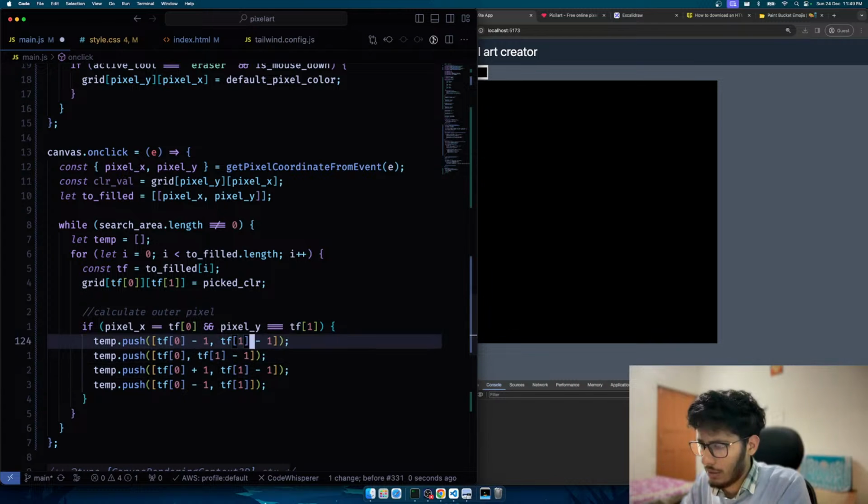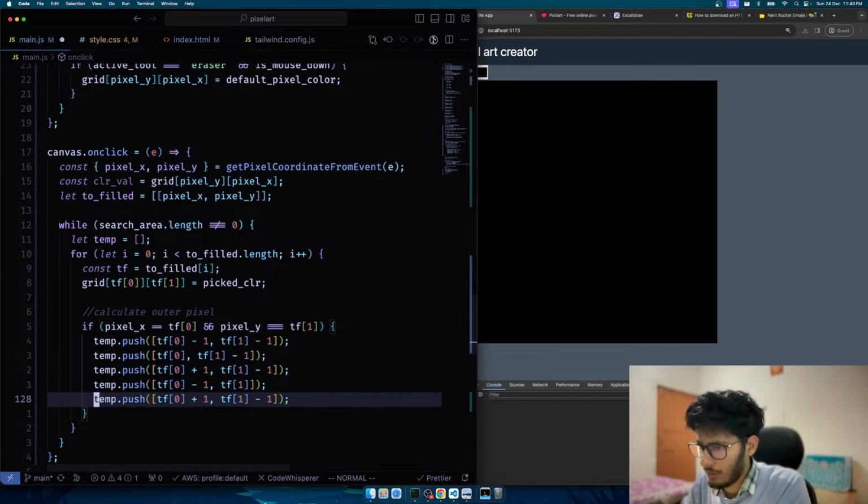And then it will be x plus 1, but y remains the same.